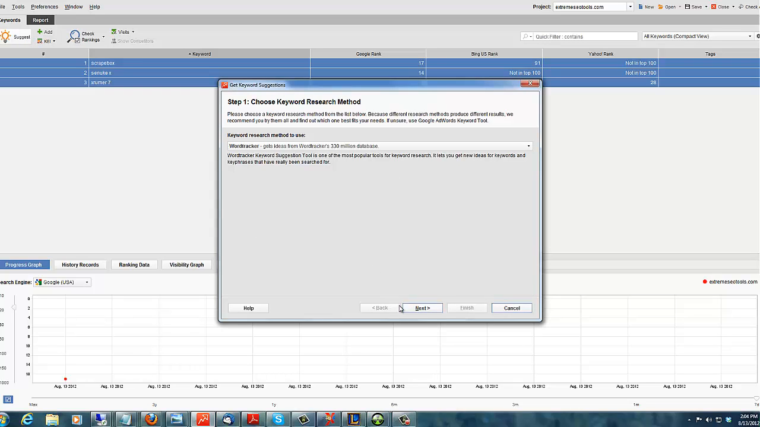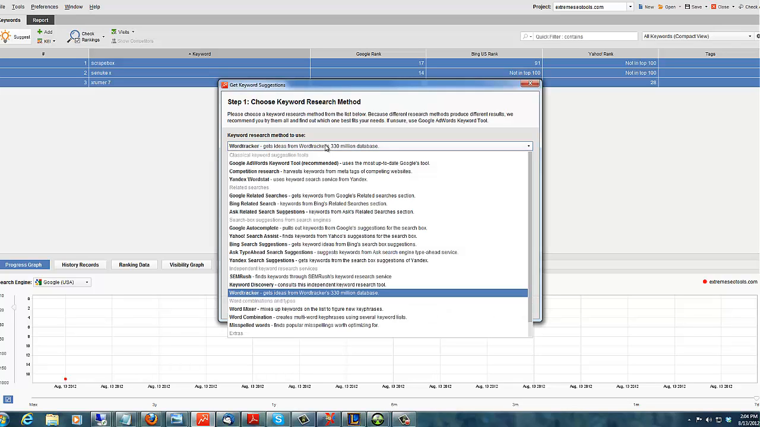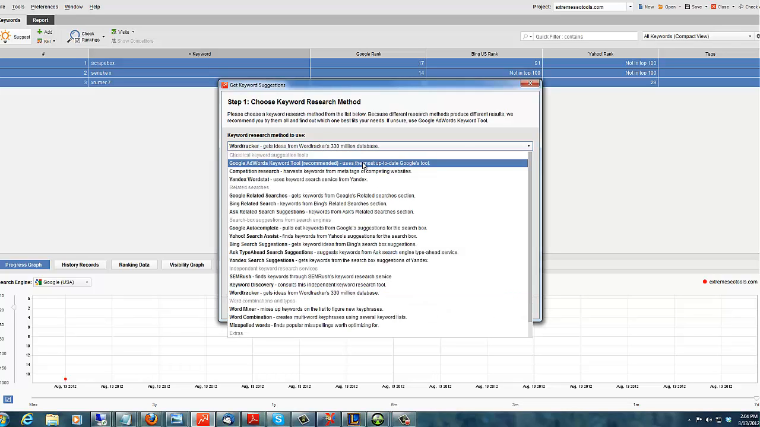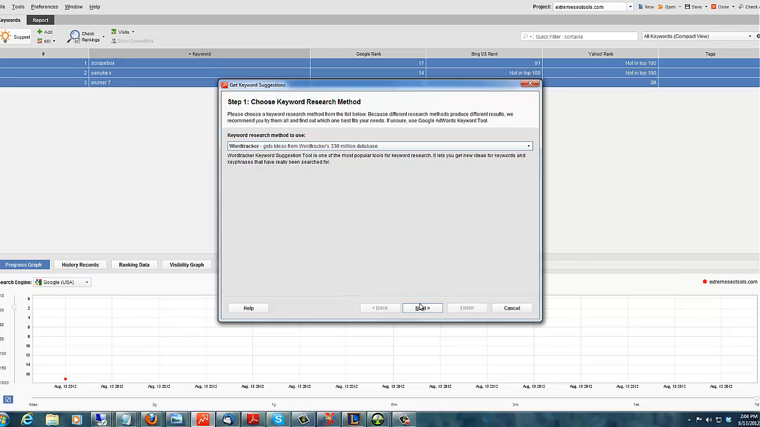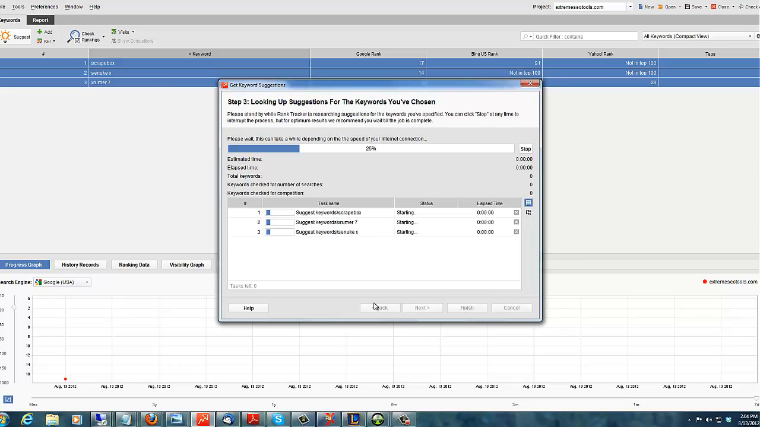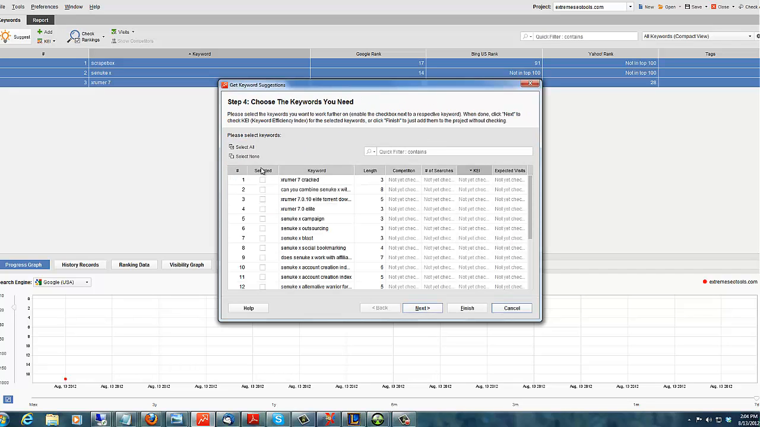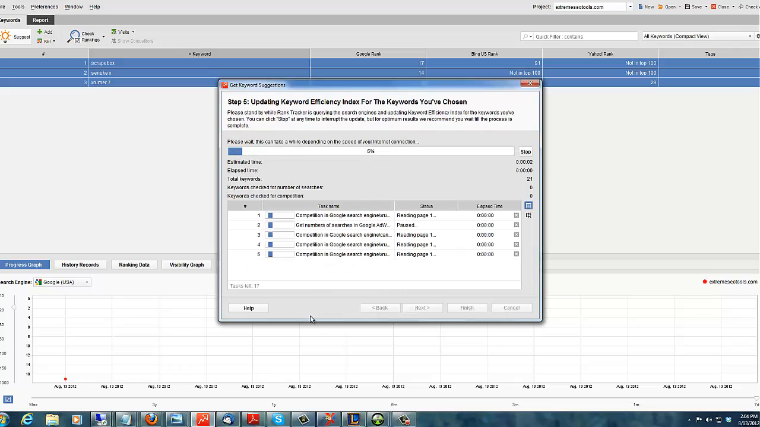Now highlight all of your words and press suggest. I like using Word Tracker because it's quick, but you can use any one of these here, and AdWords, whatever, but I find if I use Word Tracker it pops up real fast. See? And then I just select all of them, press next. It's going to search for the ranks.